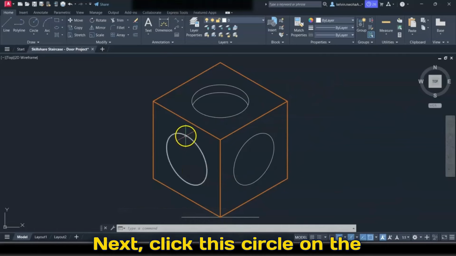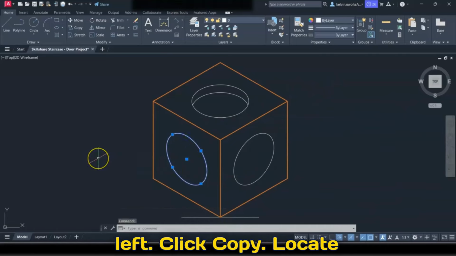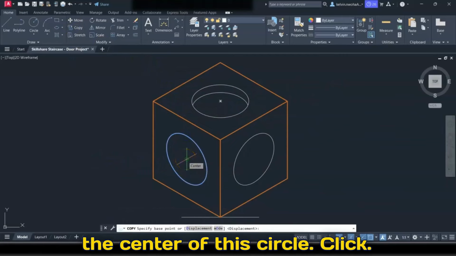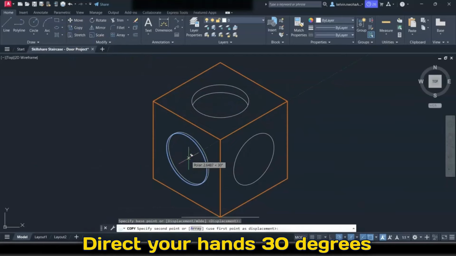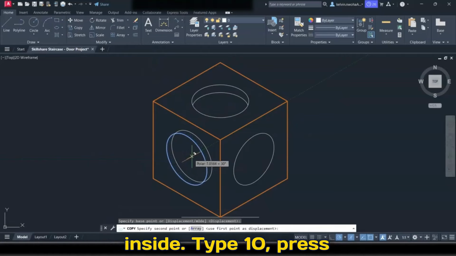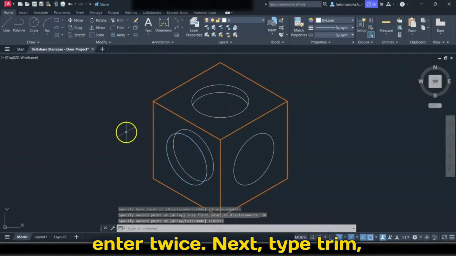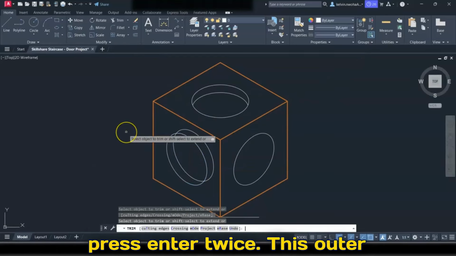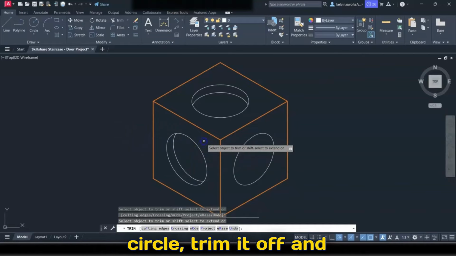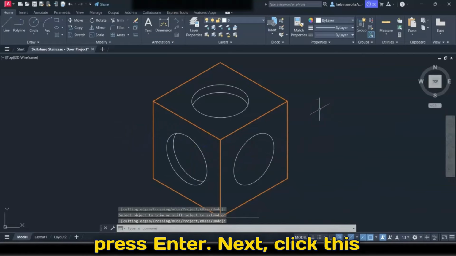Next, click this circle on the left. Click copy. Locate the center of this circle. Click. Direct your hands 30 degrees inside. Type 10. Press enter twice. Next, type trim. Press enter twice. This outer circle, trim it off and press enter.